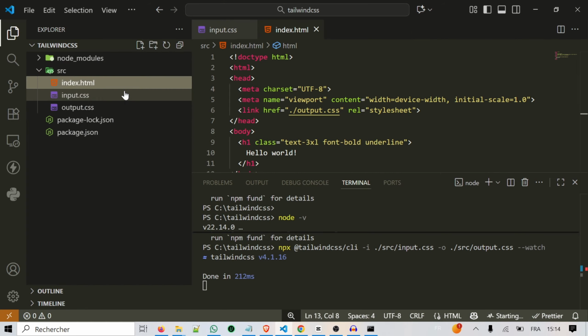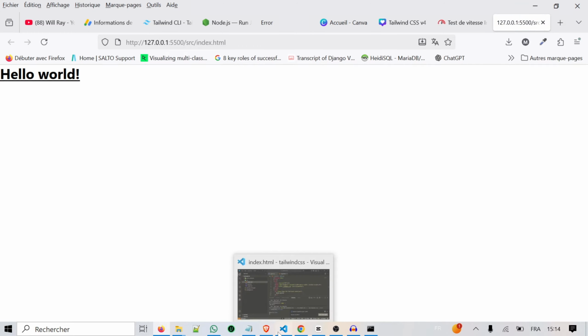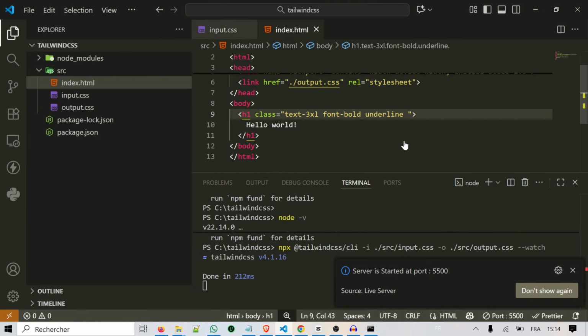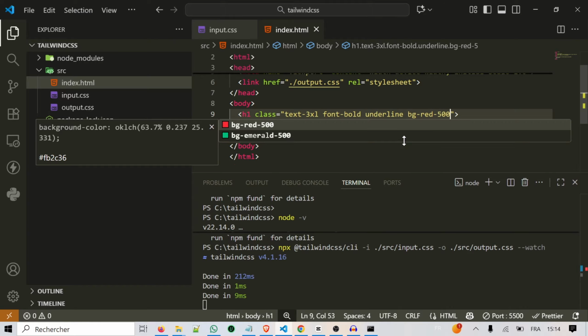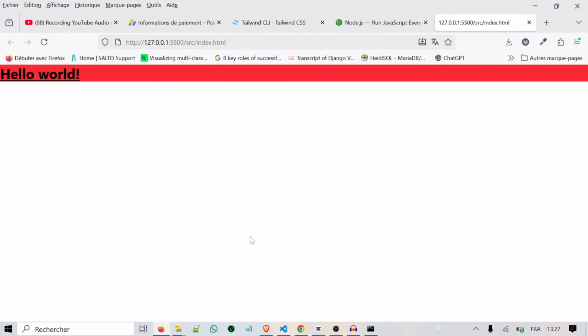After opening your file with live server, let's test if Tailwind CSS is working. For example, add a background color to some text. Type bg-red-500. If the background changes, that means everything is working correctly.